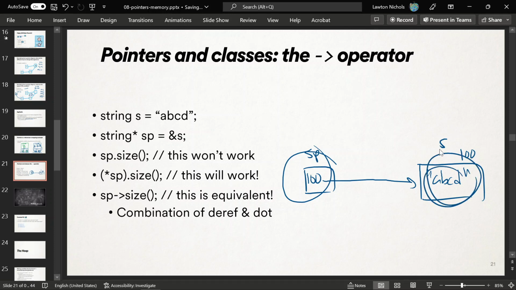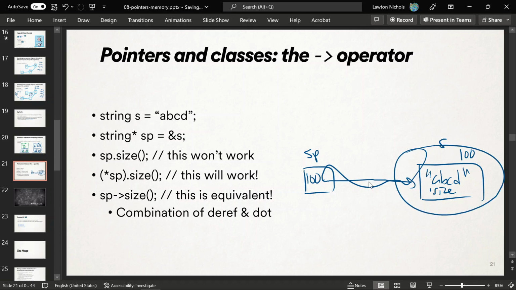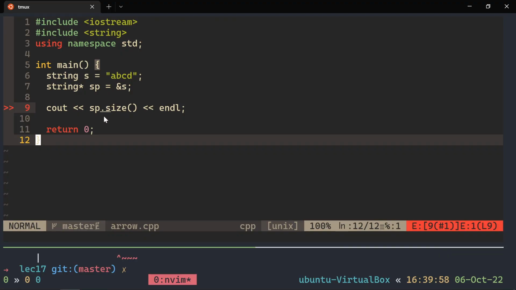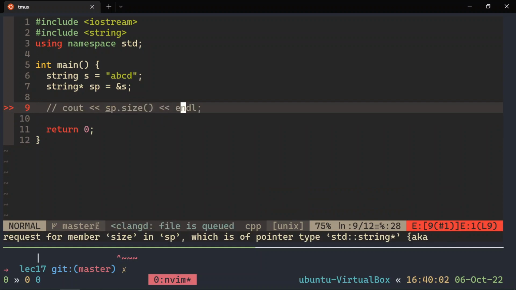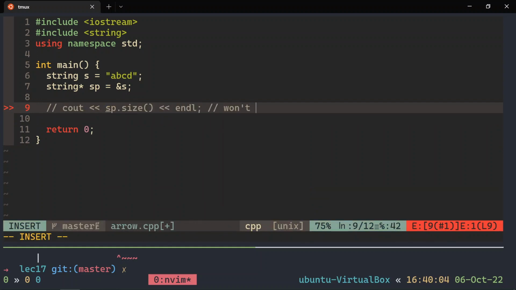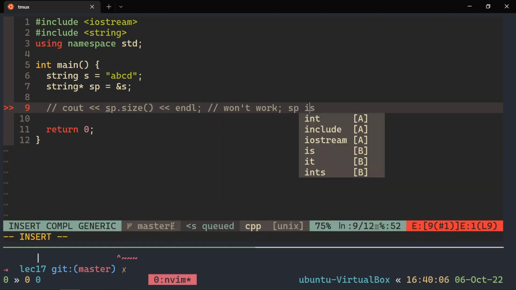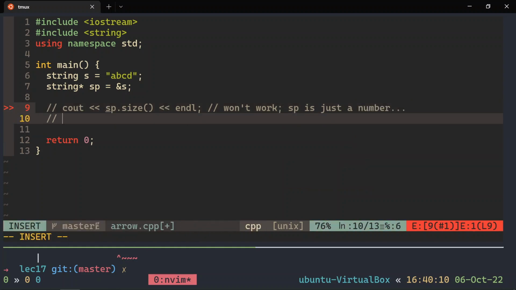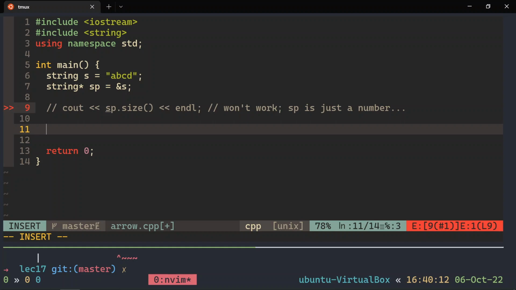It's the string itself that has a size method inside of it, right? There's the size. It's over here. I need to get to S before I say dot anything, right? That's what has the methods. So this won't work. SP is just a number. So I need to get to the string before I say dot size.